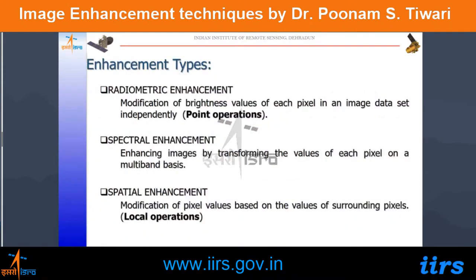Now, if we want to categorize these image enhancements, they can be classified into 3 different categories based on how they are performed, namely radiometric enhancement, spectral enhancement, and spatial enhancement. So today we will be talking about all these 3 types of enhancements.